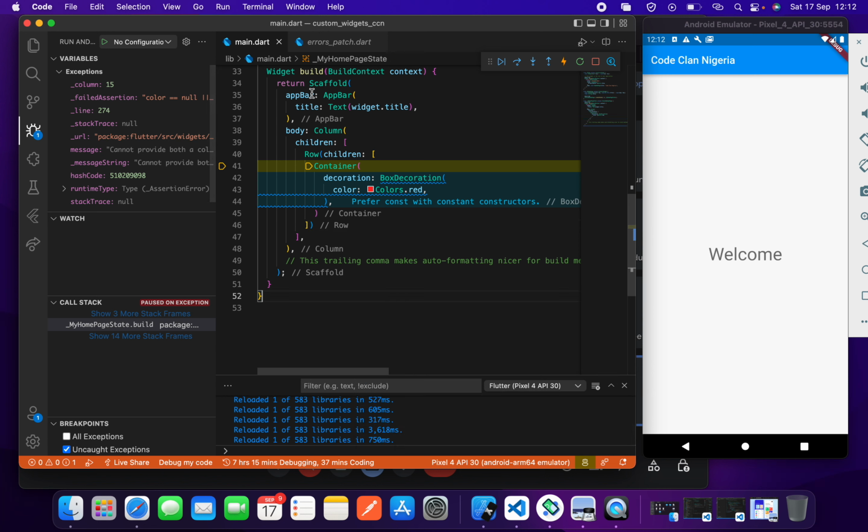The row has a widget that can separate two child widgets that it accommodates, or you can just come here and make use of the row's property and do main axis alignment dot space around, then it gives you space around each widget, like here a space here and a space here, or you can do space evenly. Yeah, then it gives you space evenly, but that's not the case here.